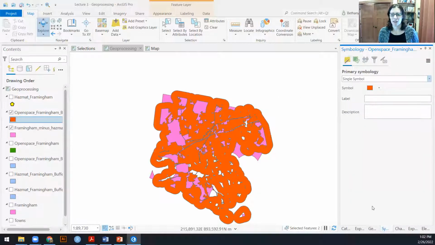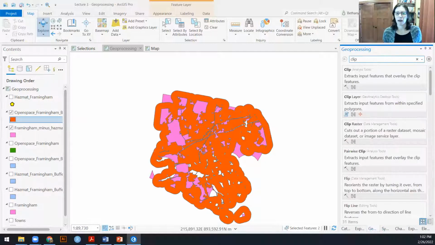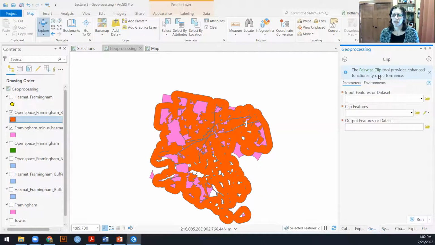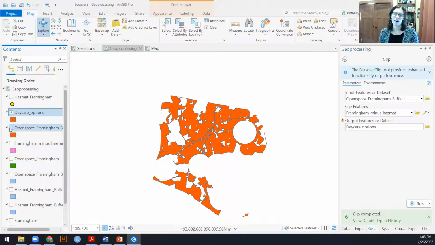And if I'm looking for overlap between two things, then either a clip or an intersect is the way to go. In this case, because I don't care about the attributes of either of them, I'm just looking for a shape, clip is easy to do. Actually, the order doesn't even matter because I'm just looking for the intersection. I don't care about the attributes of the open space buffer. I don't care about the attributes of Framingham either. And since this is my final, this is my daycare options, I'm going to name it as such so that I don't end up with, you know, it's pretty normal to end up with a whole bunch of temporary intermediary files over here. So here are my daycare options, right?